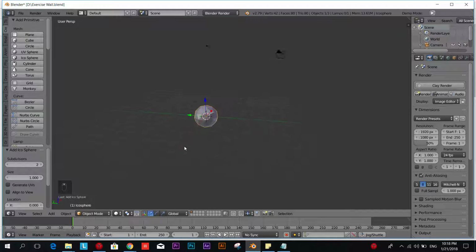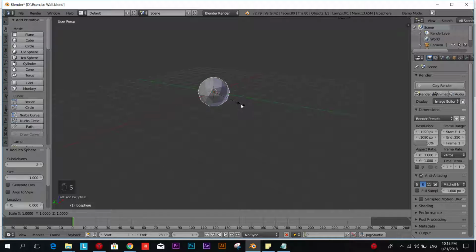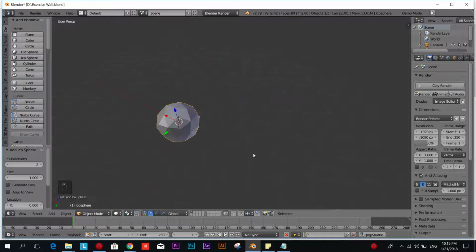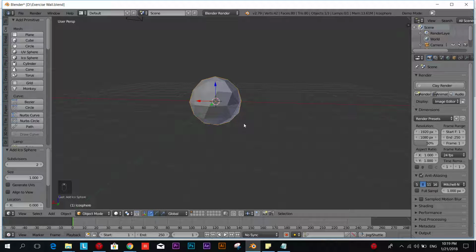We can go on and make it like last time by scaling it up or down, or by scaling it on the axis, known as the Z, Y, or X, but that doesn't look really nice. So we're going to try to change it in another way. And by that, we're going to go to edit mode.